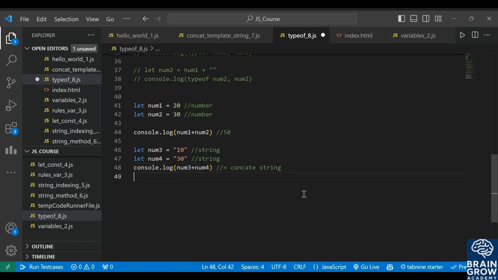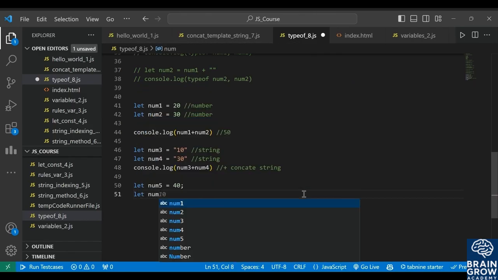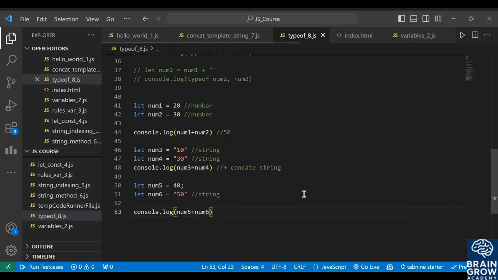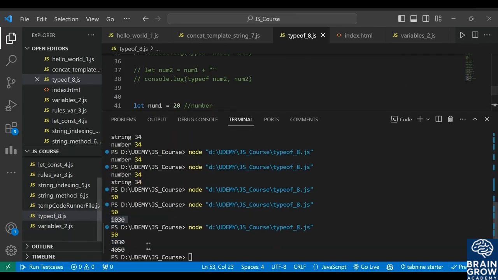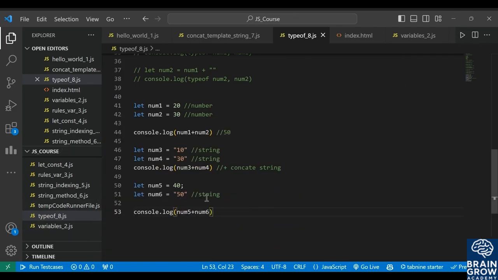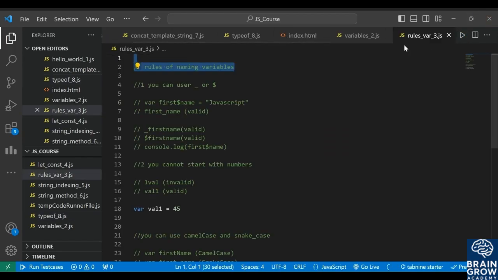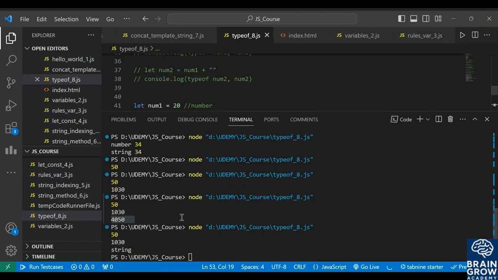Concat the string. And after that, let num5 is equal to 40 and then let num6 is equal to 50 as a string, and print num5 plus num6. So you can see the same output, 40 and then 50. Also you can check the type of this. So typeof should be string. So you can see a string.